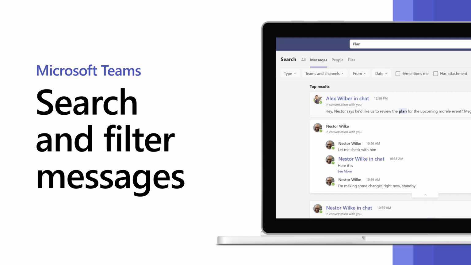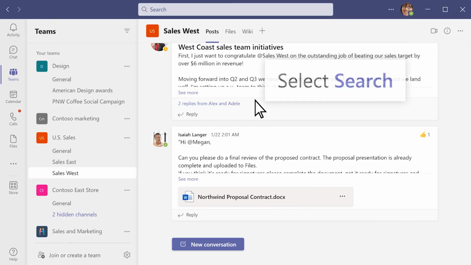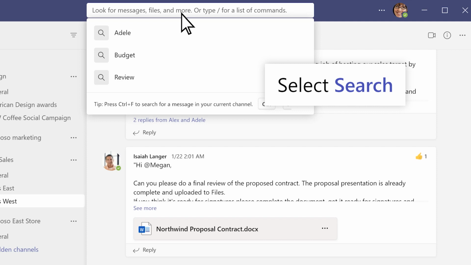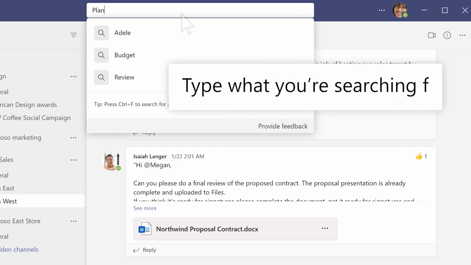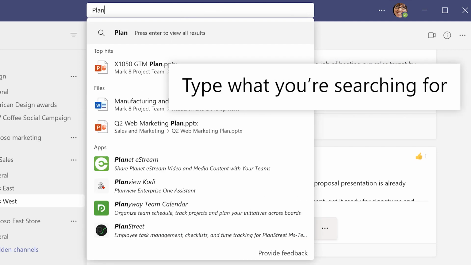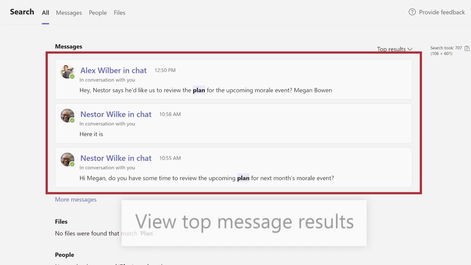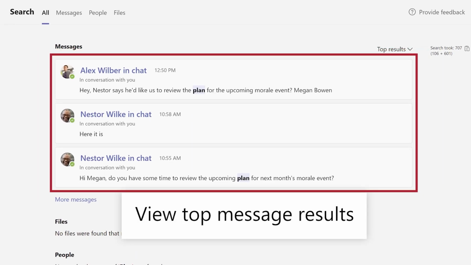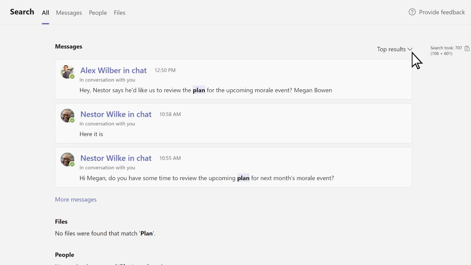Need to find a message in Microsoft Teams? Select the search bar at the top of Teams to locate it. Type in some message keywords and press Enter. Teams brings up top results for messages. You can also toggle these to sort by latest results.